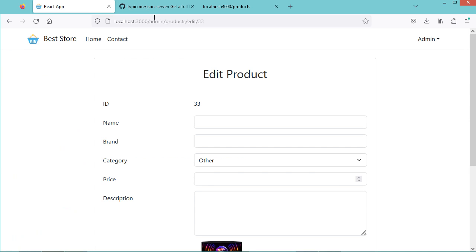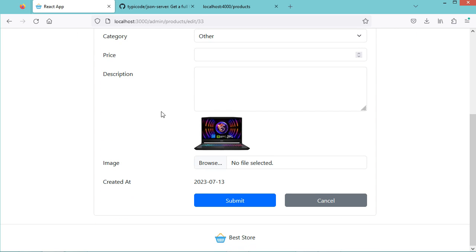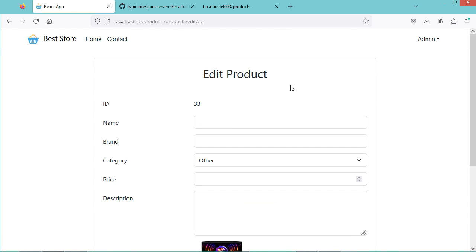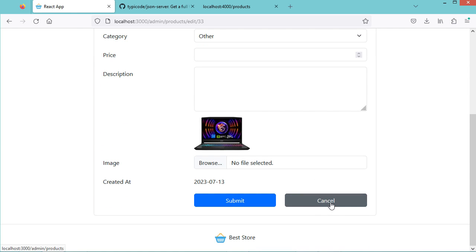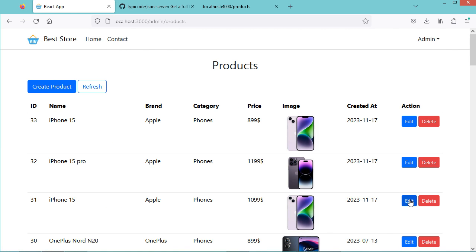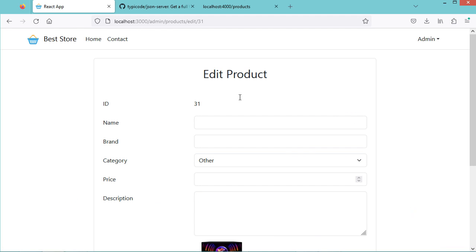So we can see that we are at the URL /admin/product/edit/33, and here we have the edit product component. We have ID is equal to 33, which is the ID that we have here. And we have this static image. Also, we have this static date. Now let's go back to the list of products. So we can click on cancel. Then let's click on edit of the product having the ID 31. So now the URL ends with 31, and here we have ID is equal to 31.